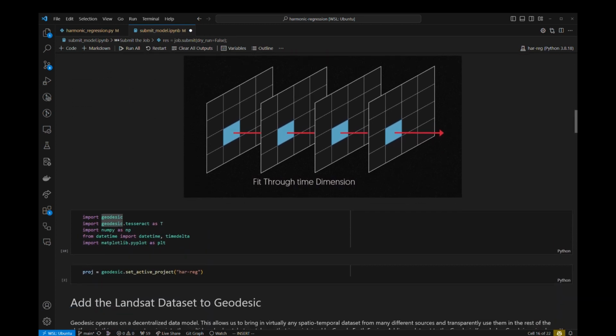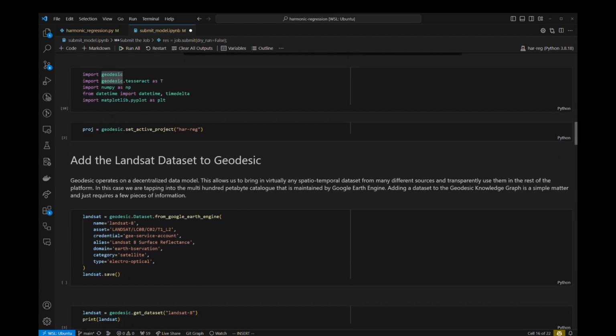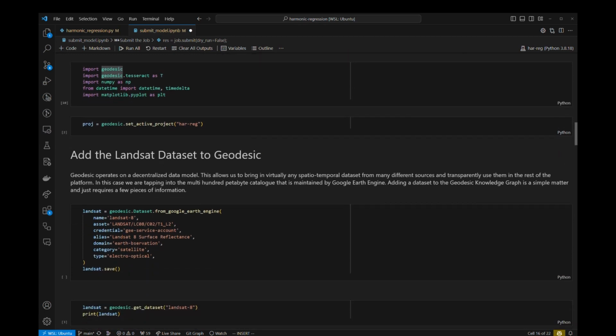Datasets in Geodesic are kept in a knowledge graph that can allow datasets to be linked to entities, models, and other datasets so that you know not only what datasets are available, but what they are good for and how they can be used. For this demo, we will use data from the Landsat 8 archive in Google Earth Engine.